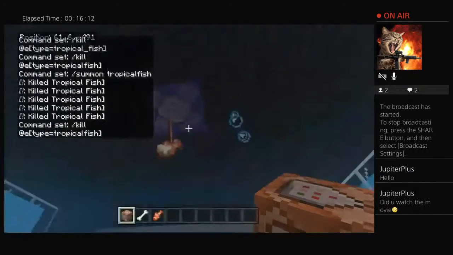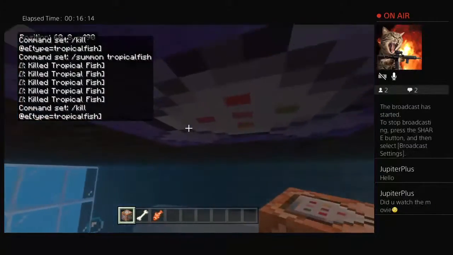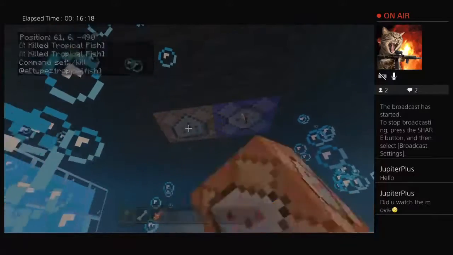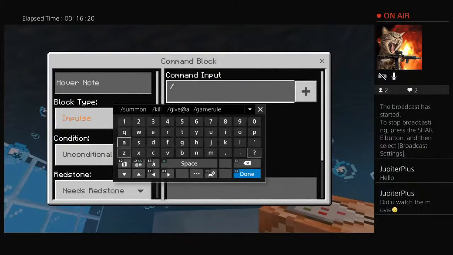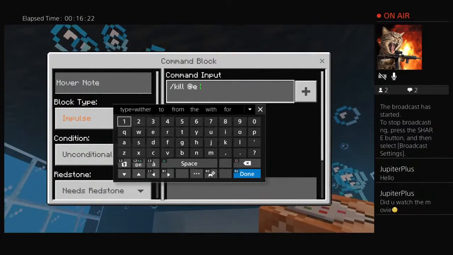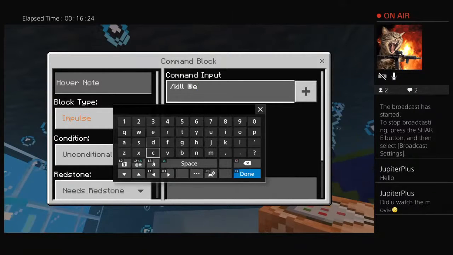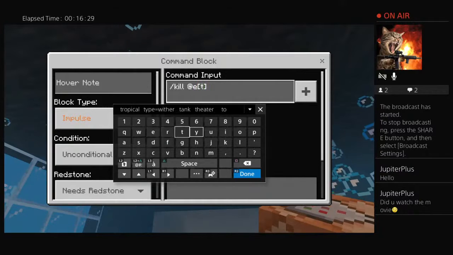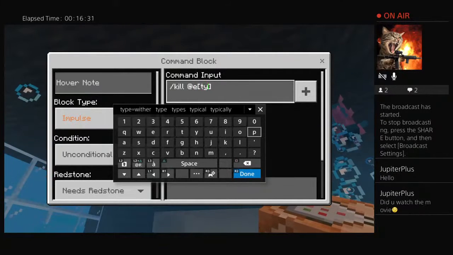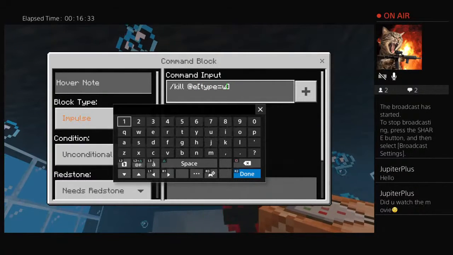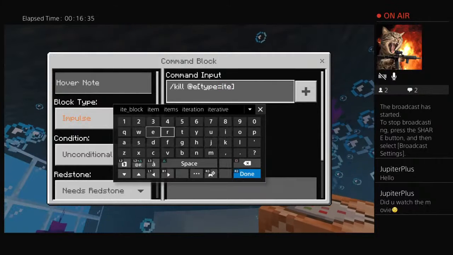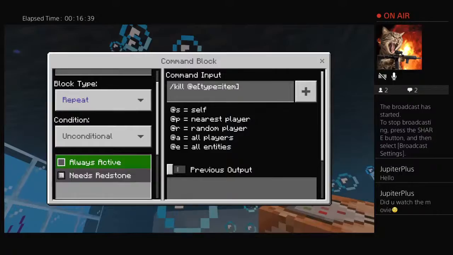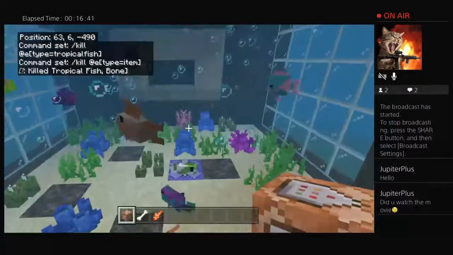2,000, 3,000 ticks. So there's a reason why I'm putting 3,000 ticks. We should probably put a different command. You're going to need three commands for this. Slash kill @e. Slash, whatever those brackets, type equals item. So any items that die with the fish.